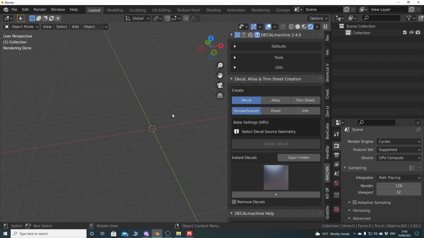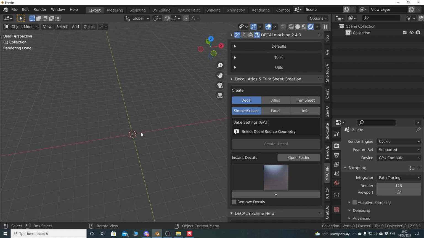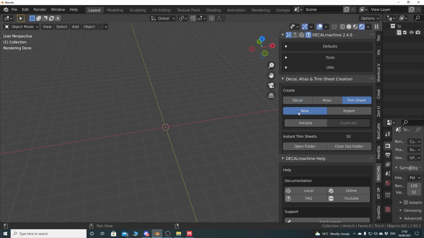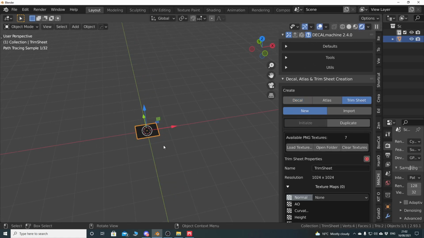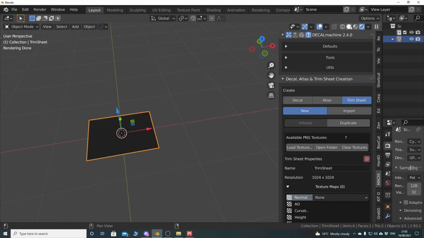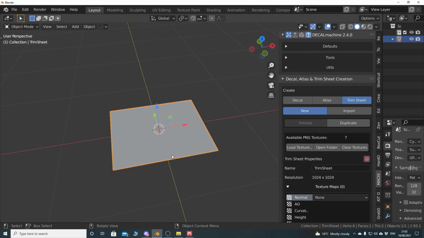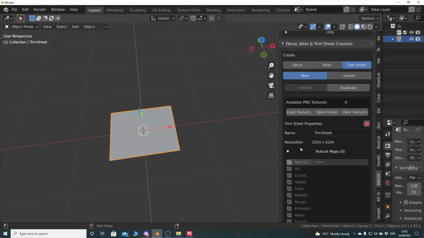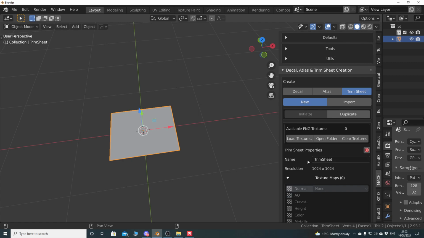But anyway, what I'm going to do here is create a trim sheet that I can then work with Parallax. So I'm going to click on trim sheet, new, and initialize. This will then create my plane here. Let's go back into solid shape mode for now. I'm going to clear out any textures that I've got loaded in already, which I've been playing around with in other trim sheets. And I've done this already a few times, so I'll have various different versions.